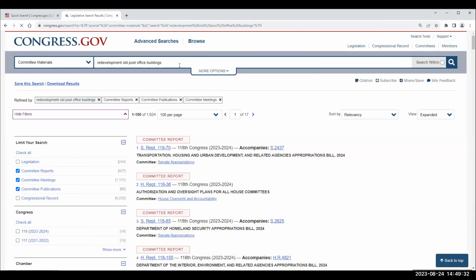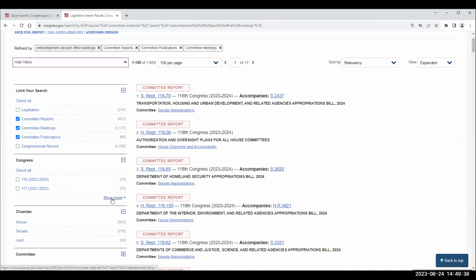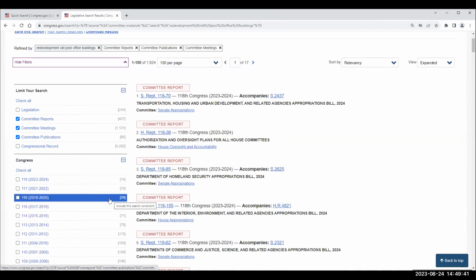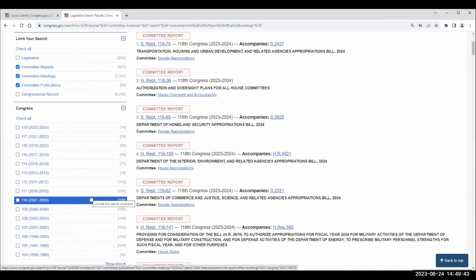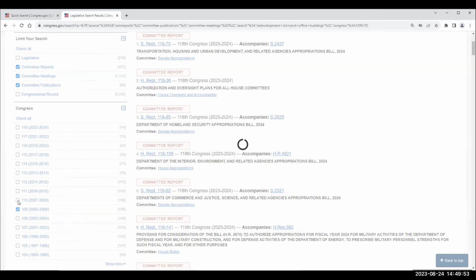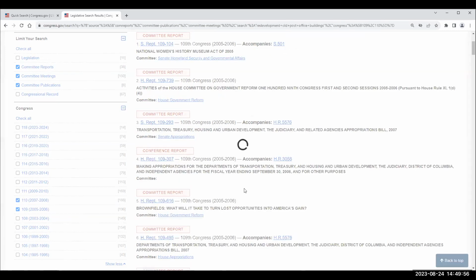I've got over a thousand search results. This might be a good place to narrow down by Congress. He wasn't sure whether it was 2007 or 2008, so I could choose multiple Congresses here if I wanted to. So I could choose 109, 110, etc.